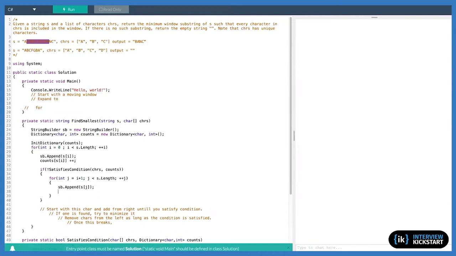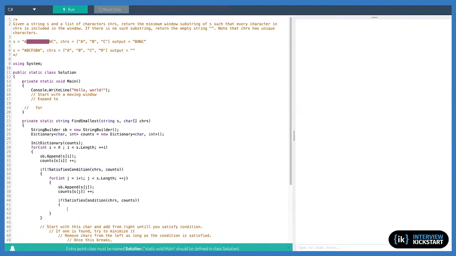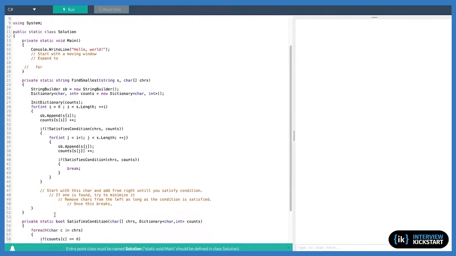Speed of fn s of j, and then counts of s of j plus, if satisfied condition. Great. Okay.